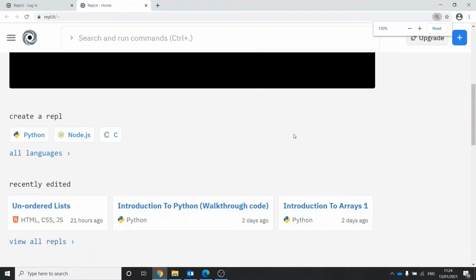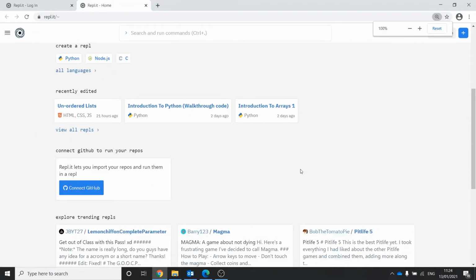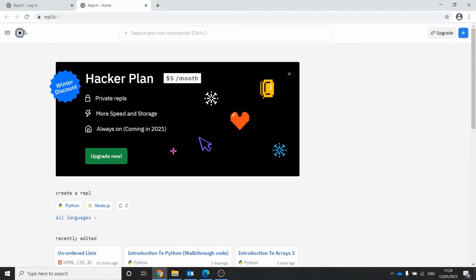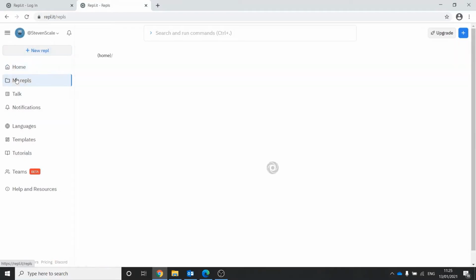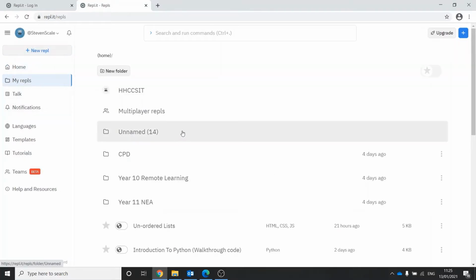And I'm going to go to the three little lines, top right, left-hand corner. And I'm going to click on those three lines. I want you to go to My Repls. Okay, as you can see, because I use my repl.it for lots of lessons, mine's very unorganized. So I'm going to start a new folder.